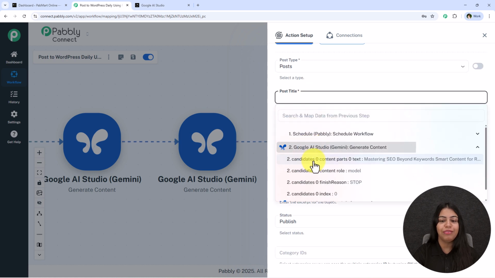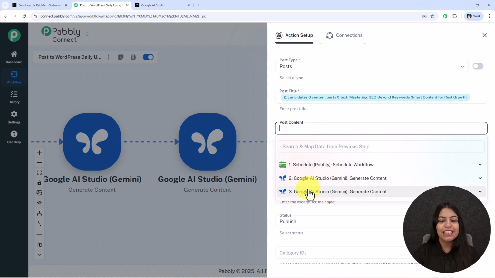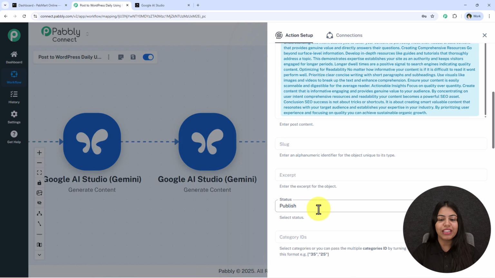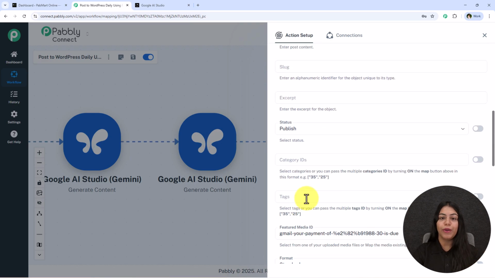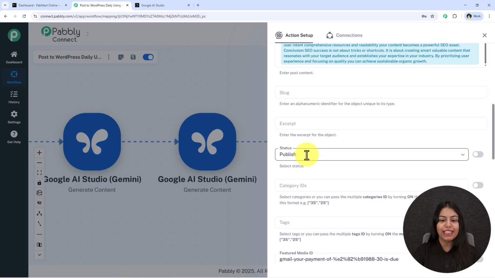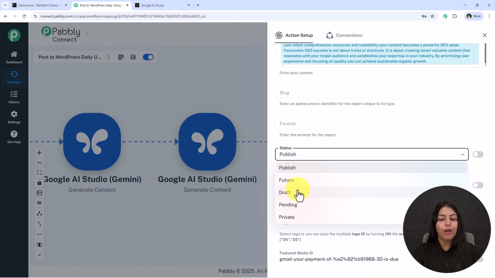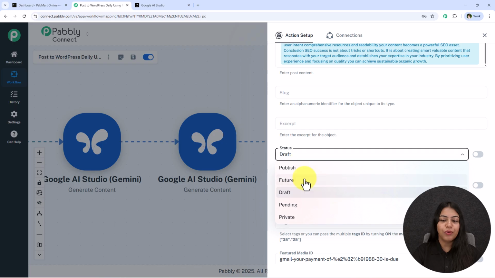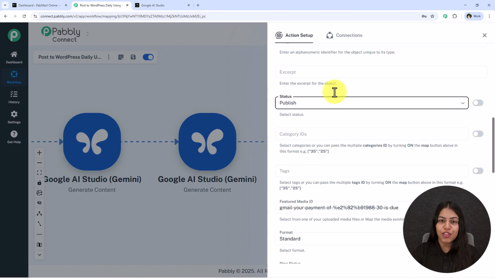For the title, map the title with Gemini generated. Same goes for the content, map the content with Gemini generated. After doing this, it is going to ask you for many details. So only enter the details which are required, like this status, keep it as published, or if you wish, you can definitely keep it as draft. First review it in your WordPress account and then you can post it. And if you wish, you can definitely publish it, schedule it for the future, keep it private, pending, depending upon your own choice. I'm just going to keep it as published.